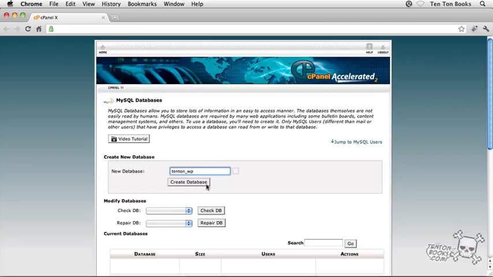Now, I'm not actually going to do this during the recording time here, but go ahead and do this for yourself. And then what you'll have to do, at least in the cPanel environment, is click on Go Back, and that'll bring you back to this screen, and then we'll be ready for the next step in the process.